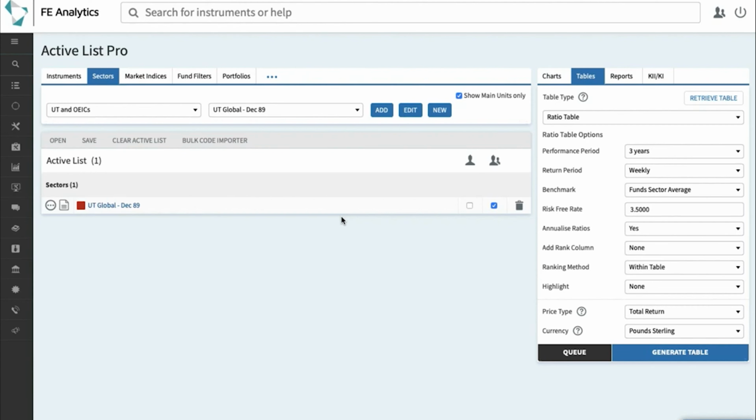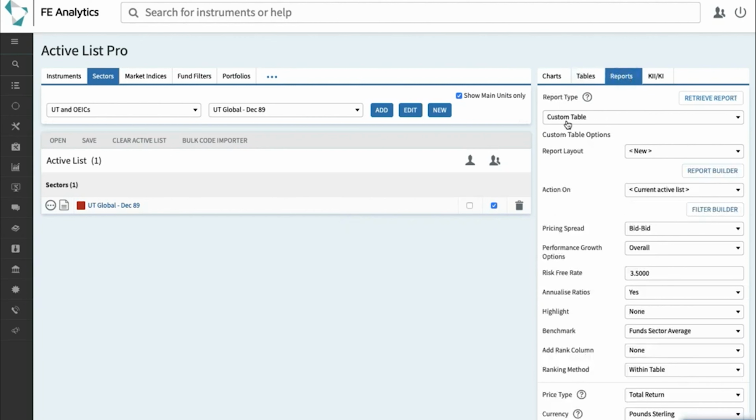Well, over on the right-hand side, it's under the Reports tab, and it's a little feature called Custom Table. And first, because it's a custom feature, you're not going to have any custom tables built into the system by default, so you've got to build your own. And to do that, you start by clicking Report Builder.